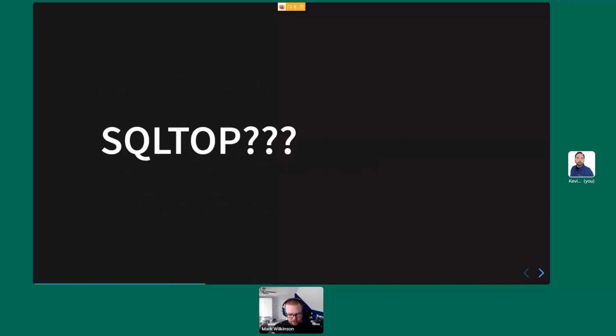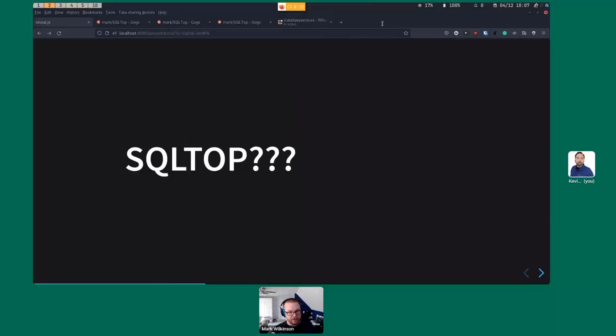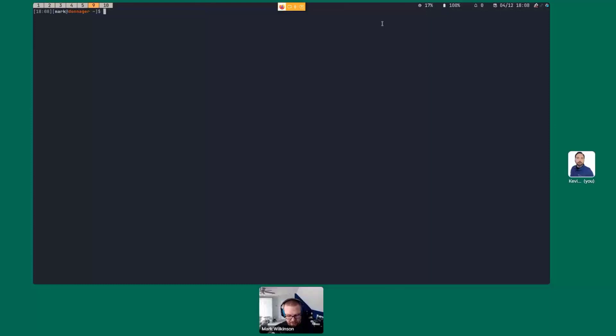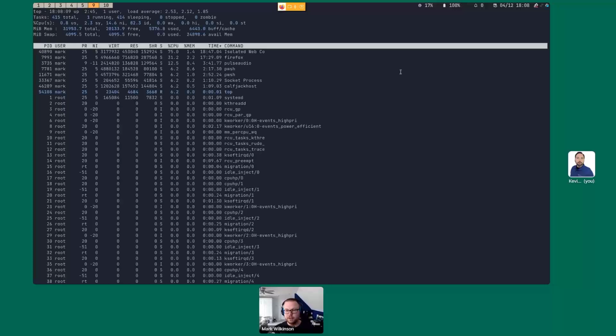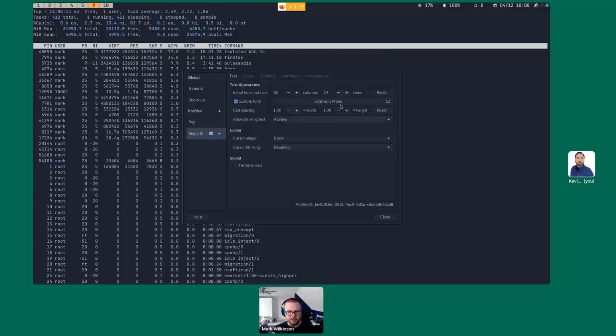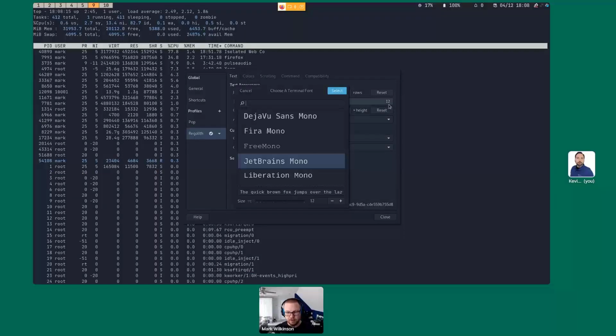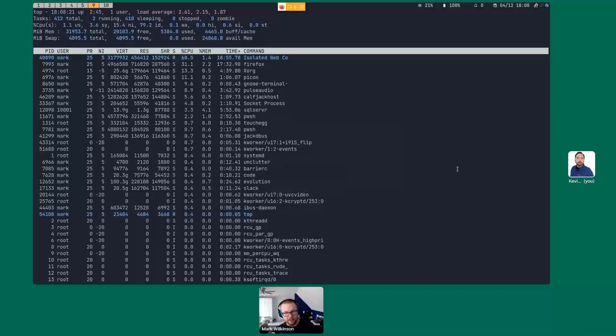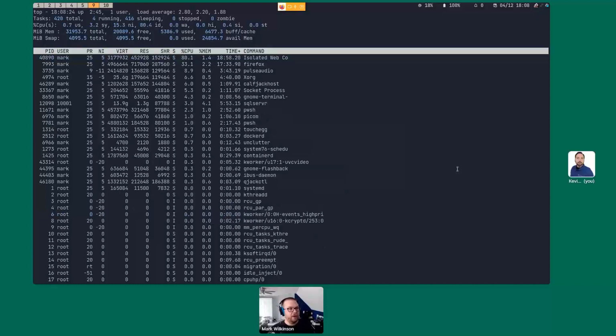But on to SQLTop. If you're not in the Linux world, the term top might not be very familiar, so we're going to start there. Let me hop over here. Top is a tool in Linux and Linux-like systems. Let me increase my font size a little bit here, sorry about this, to make sure everybody can see. Okay, so this is top. This is running on my laptop right now.